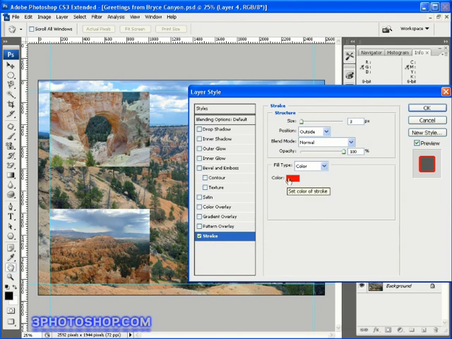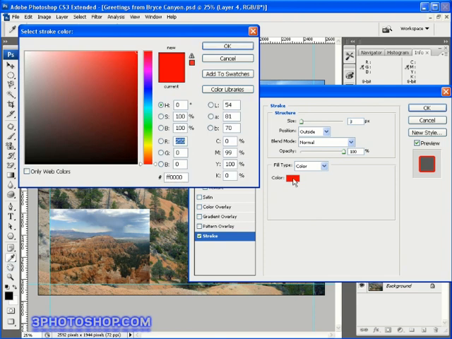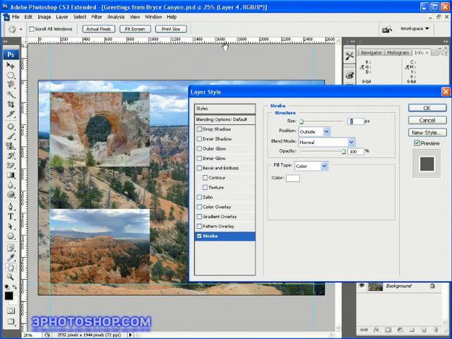And I'm going to start by changing the color of the default red stroke by clicking on the swatch and then dragging the color picker up to the top left hand side of the color window to access pure white. Then I'll click OK. Now I'll make sure that the position is set to inside and that the stroke size is set to 10 pixels.